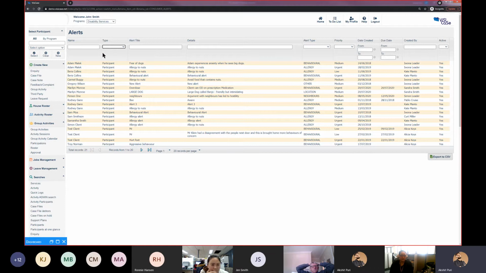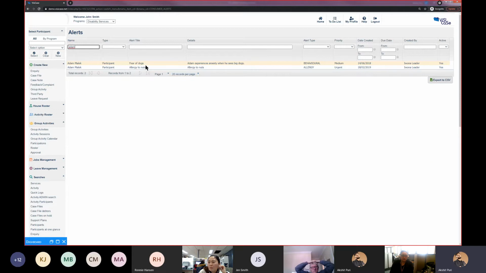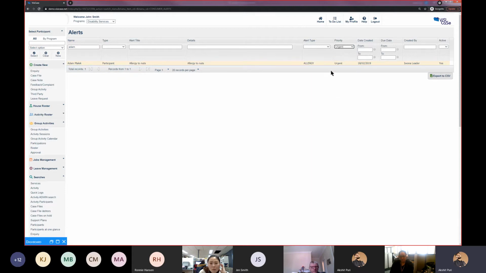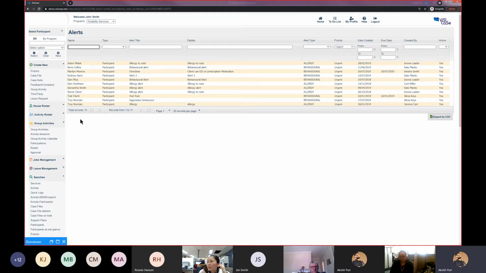So you don't have to go to the individual section. Say I want to see if this participant is allergic to nuts or maybe something else, and then you just want to generate a list. For example, I want to see for Adam what alerts he has. He has an alert titled fear of dogs or allergy to nuts. So you don't actually have to go to the section. You can also filter by priority. If there are any alerts with the urgent priority, you can simply select the priority and it will show all the clients who have these alert types. And then you can simply export the file as well.